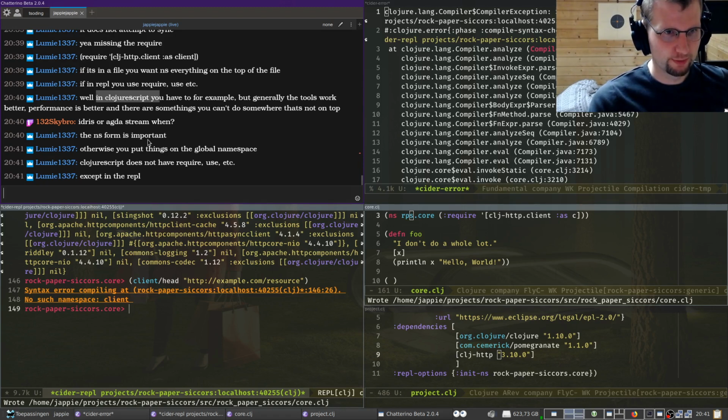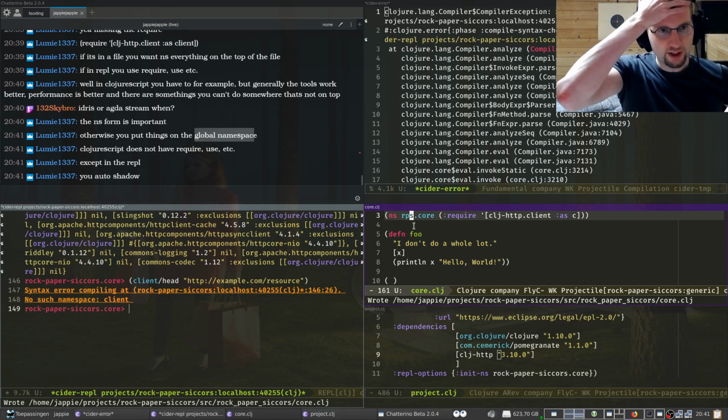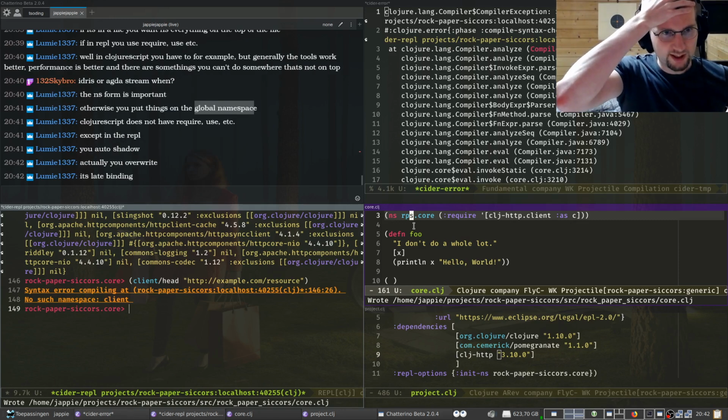Namespace form is important. Otherwise you put things in the global namespace. Yes, I understand that you put it in the global namespace, but for an application it wouldn't matter, right? Would I get name clashes if I put stuff in the global namespace? Would it tell me about it? Would it automatically shadow? What would happen? How bad is it? You auto shadow. Okay, that's pretty bad. It's late binding. Okay. Auto override. So name clashes would be pretty hard to detect then.